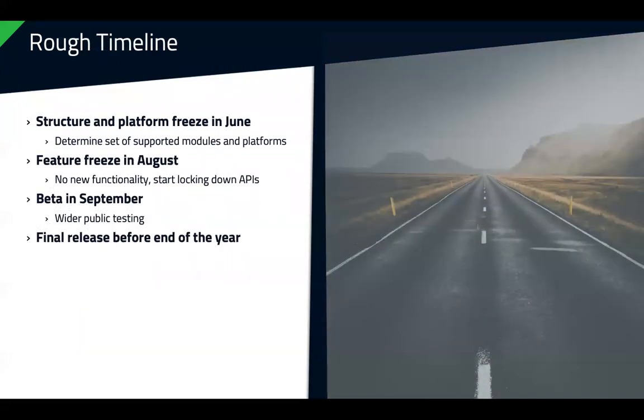Timeline: we are planning to have a structure and platform freeze checkpoint in June, where we determine the set of supported modules and platforms and nail that down. A feature freeze in August. From there on, we will not have new functionality and start locking down the APIs. A beta in September with wider public testing, and then hopefully a final release before the end of the year. These are our plans for moving forward. It's quite ambitious, but the team is fully focused on that, and I'm confident we can make a really great Qt 6.0 release happen by the end of the year.